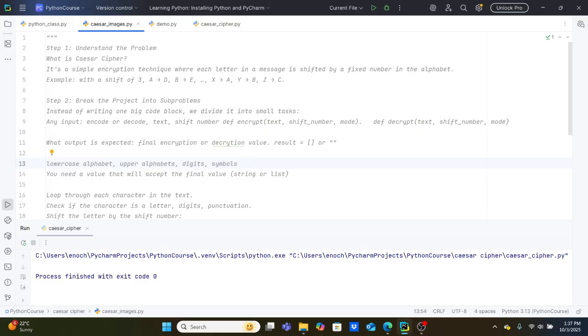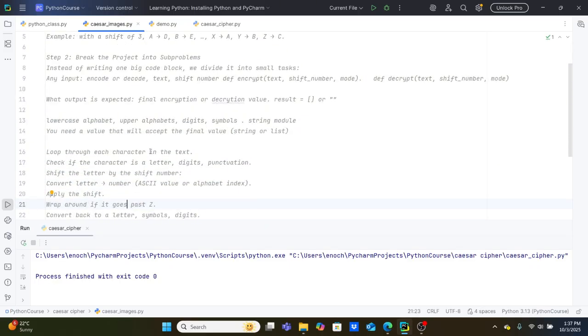And from there I know that I will need the string module. I will import the string module, so I don't have to start typing the alphabet one after the other, and I can loop through the alphabet that I will import. So I have to loop through each character in the text, whatever text is given, and I will check if the character is a letter, a digit, or punctuation. The letter can be uppercase or lowercase.